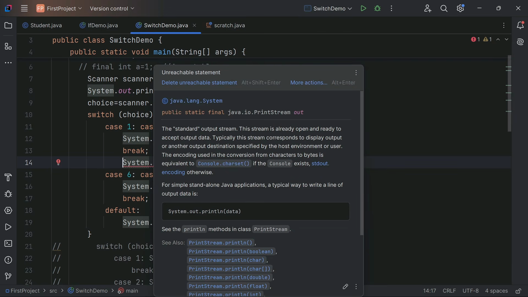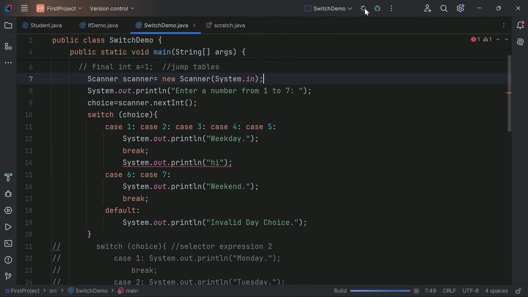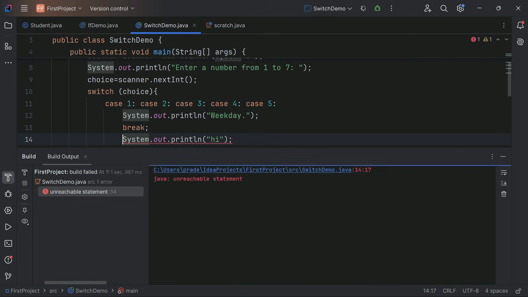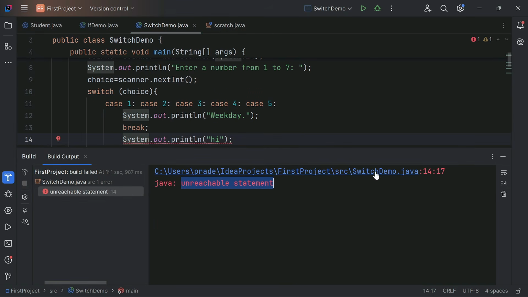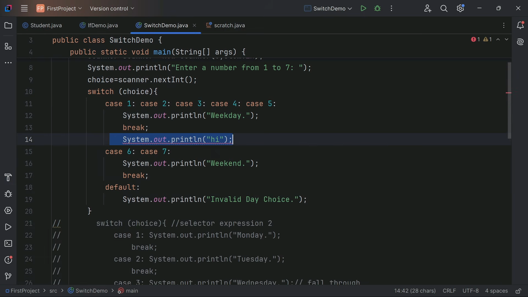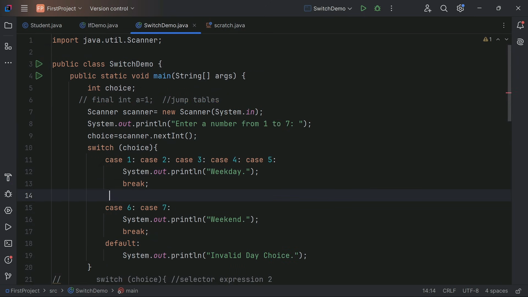See, this is unreachable statement. If you run this, it will give you the same error. Unreachable statement in line number 14. In line number 14, this is. So you cannot write anything after this break.